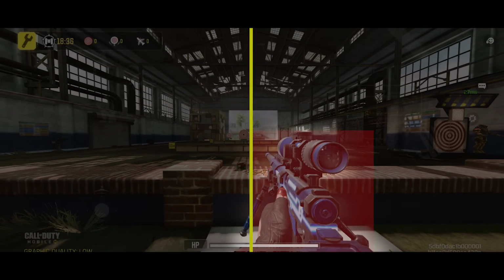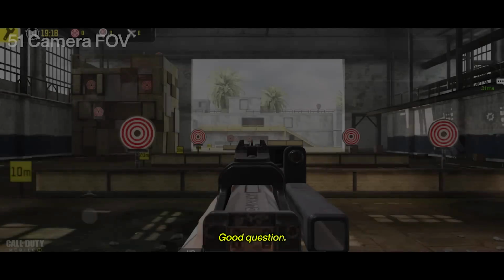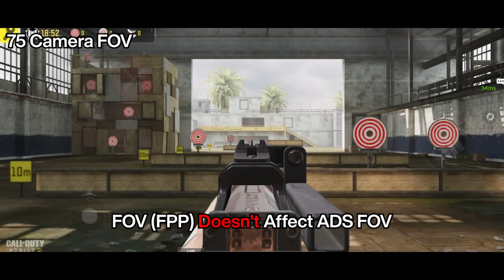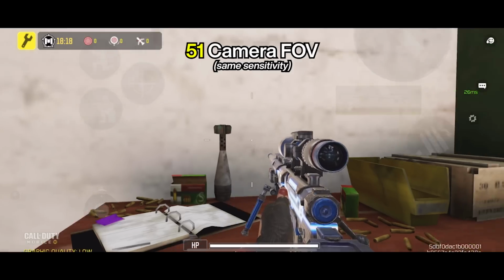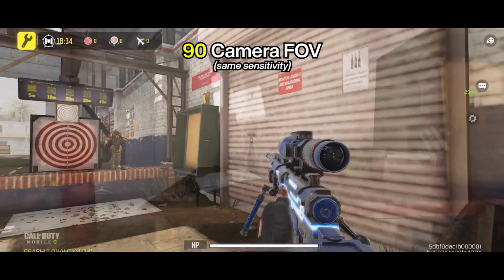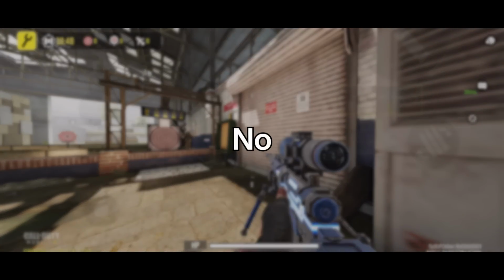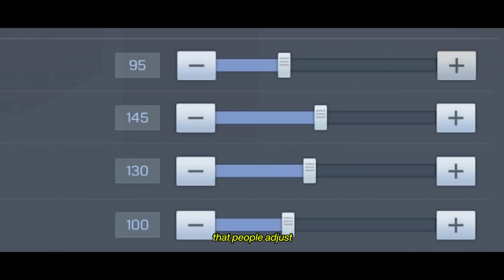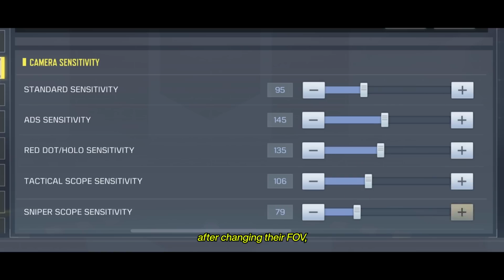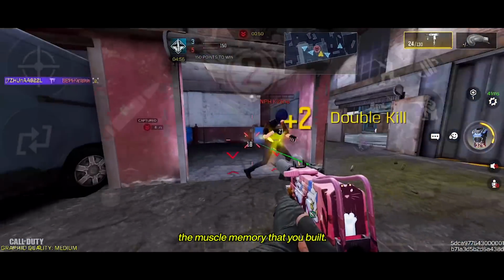Before changing anything, you might think, do I need to adjust my sensitivity after changing my FOV? Good question. You probably know that FOV doesn't change how wide your ADS FOV is, it only changes your camera FOV, and after some quick testing at 51 and 90 FOV, with the same sense you'll do the same rotation in degrees, so no, you don't necessarily have to change your sensitivity. But it usually happens that people adjust their sensitivity slightly after changing their FOV, but this isn't a drastic change and it won't destroy the muscle memory that you built.